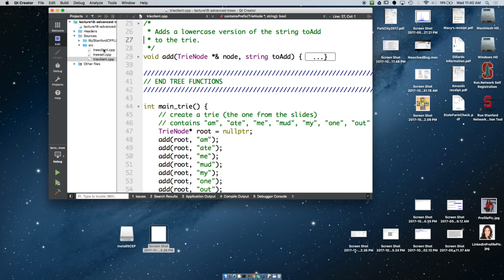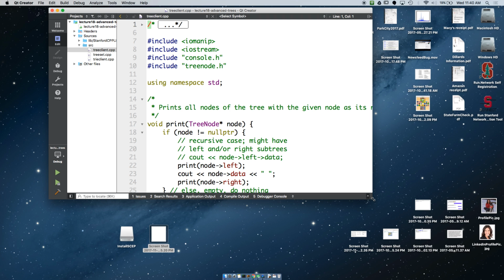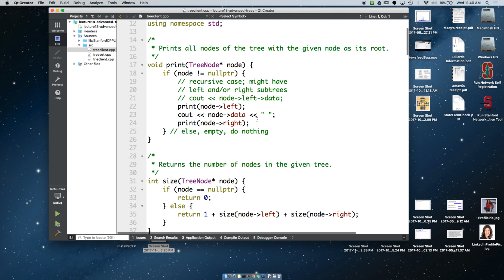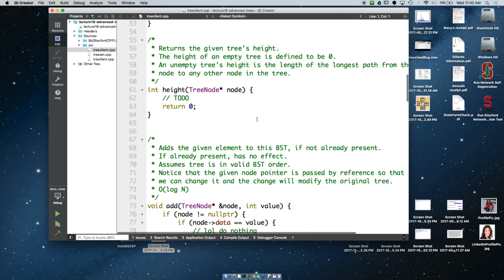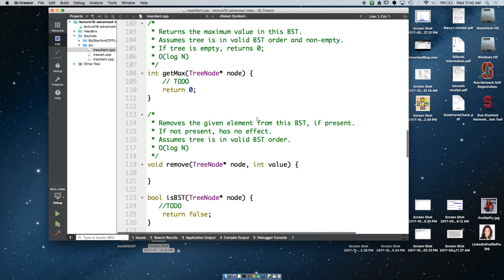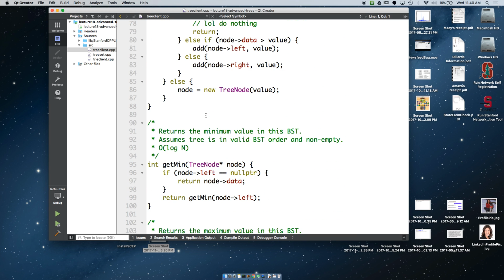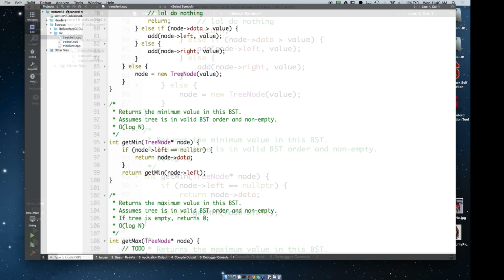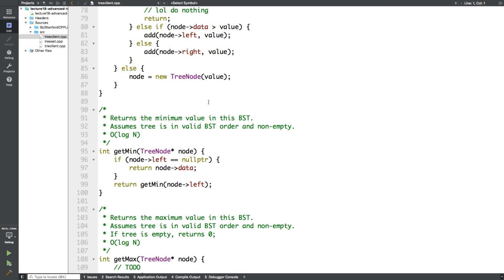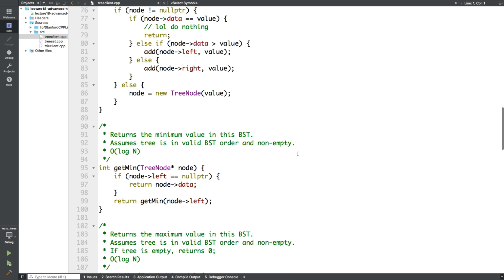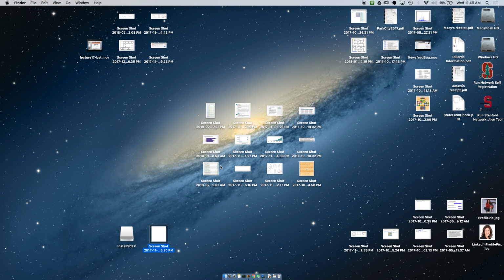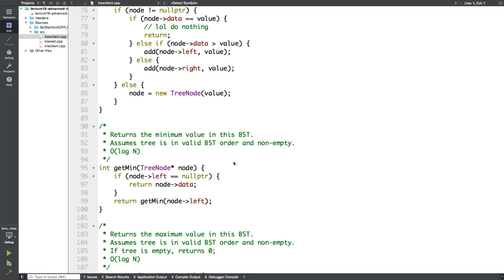Okay. So we wrote print, size, contains, height, add, get min, get max, and then we're working on remove. Any of those sound like a method we could use? Yes, get min.